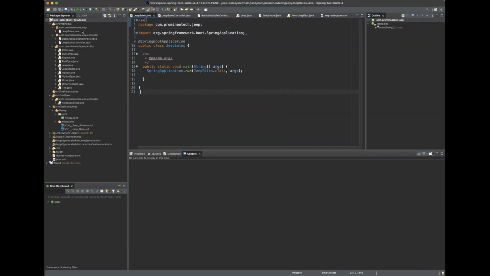After that, we created our first class, which has our main method inside the com.promineotech.jeep package, and then added the Spring Boot application annotation to let the program know that it's a Spring Boot app.